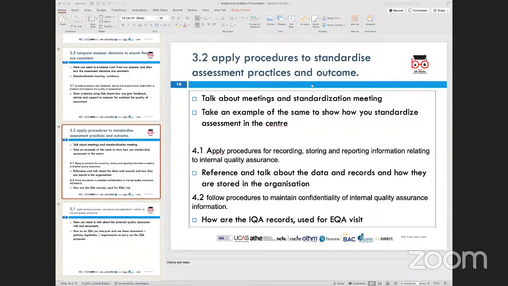So these things that you look at and discuss during meetings and standardization meeting activities have to be documented here for this particular assessment criteria. How do you apply procedures? Sometimes you have to give guidance to the assessors, asking, have you looked at the malpractice policy? Has the assignment been scanned to see if similarity is there?